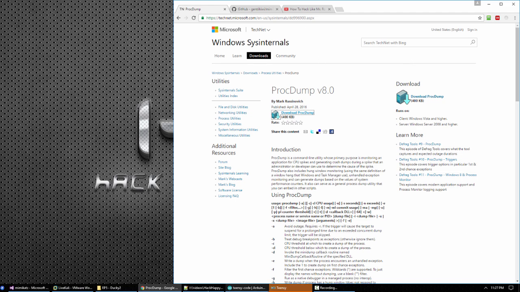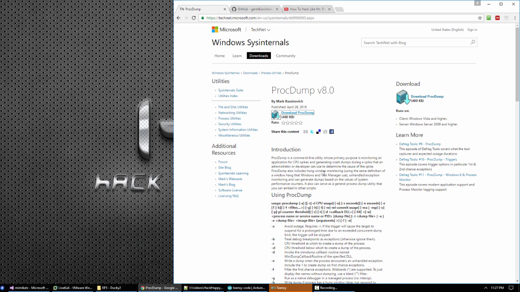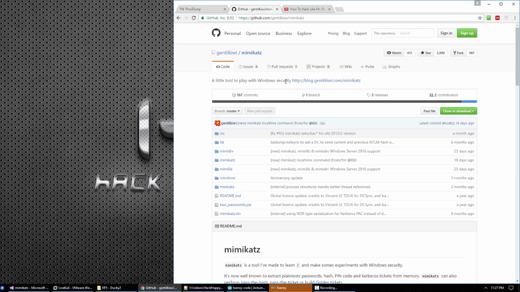Okay, so let's see what else we got. We're also going to need Mimikatz. Now, this is going to be run locally on your computer, but one thing to keep in mind is most virus software will detect this and block it. You have the source code, and I recommend just downloading the source code and compiling it yourself as opposed to downloading it from somewhere that may be untrusted.